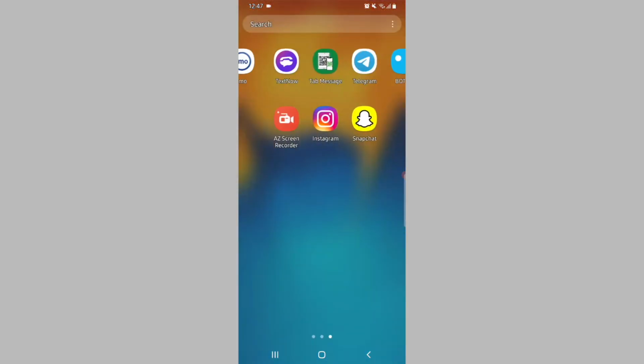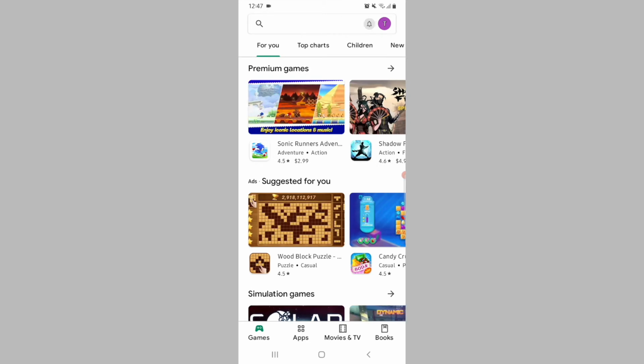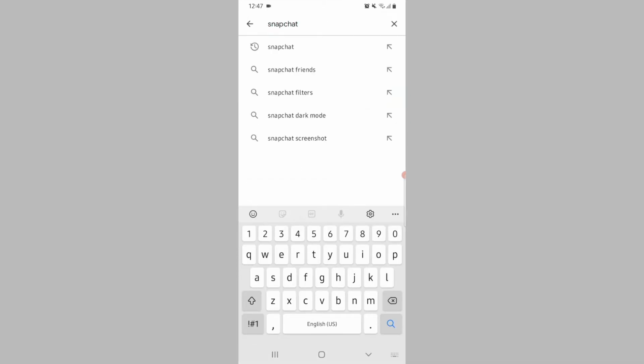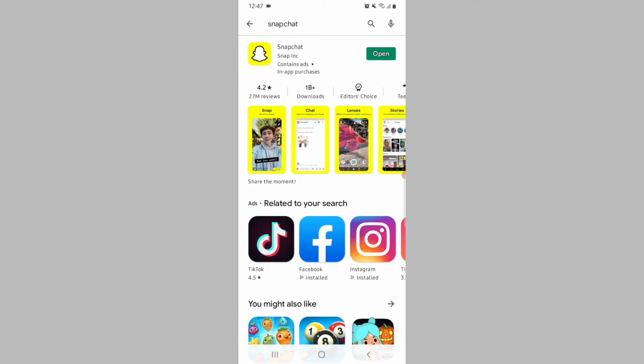The first step is to open the Google Play Store or App Store, search for Snapchat, and see if you have the latest update downloaded. If you have the latest update downloaded, you will see an open option instead of an update option. So tap on the open option.